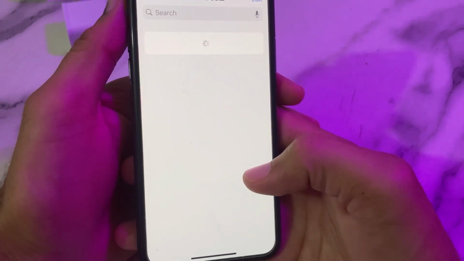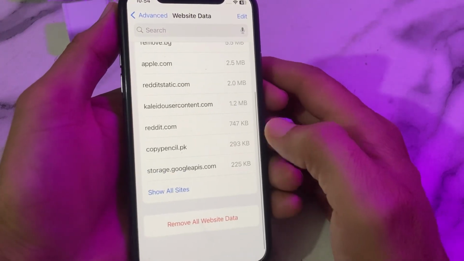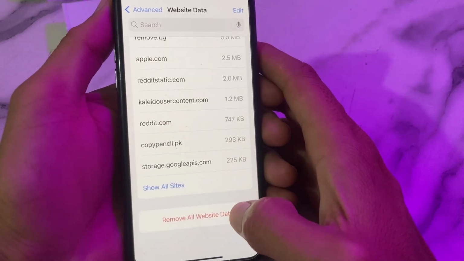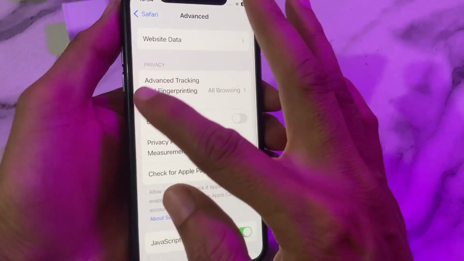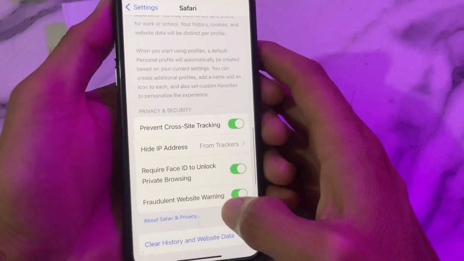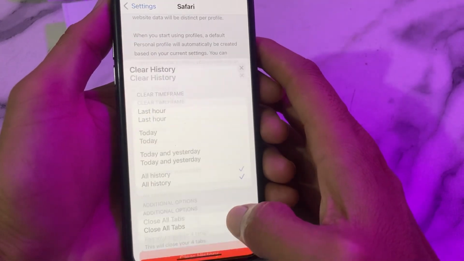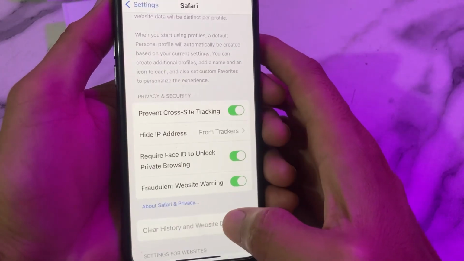Here you will have to wait a while. After that, scroll down, and you will see the option of Remove All Website Data. Tap on this and tap on Remove Now. Then go back, scroll up, and tap on Clear History and Website Data. Then select All History, then tap on Clear History.